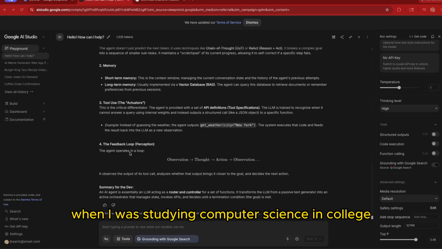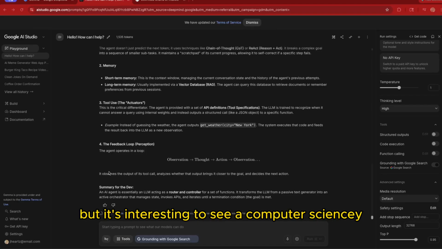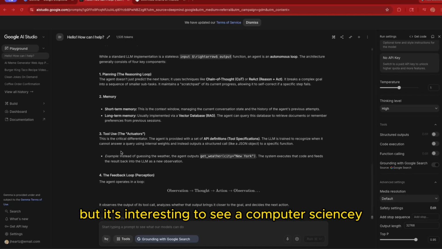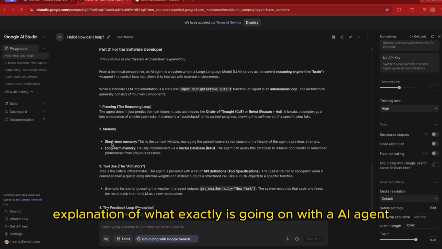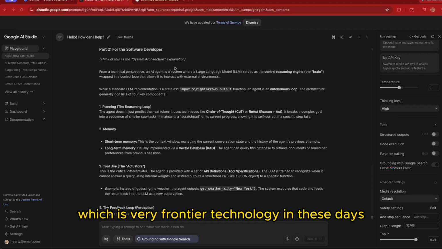When I was studying computer science in college, of course, we didn't quite have AI agents yet, but it's interesting to see a computer science explanation of what exactly is going on with an AI agent, which is very frontier technology these days.